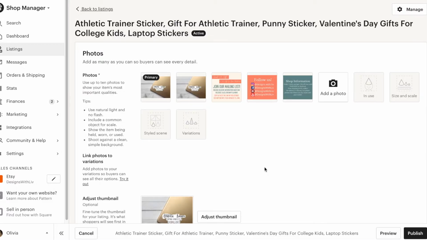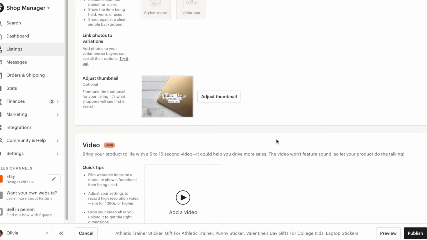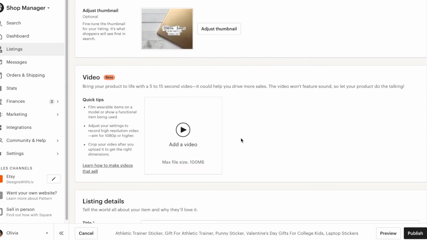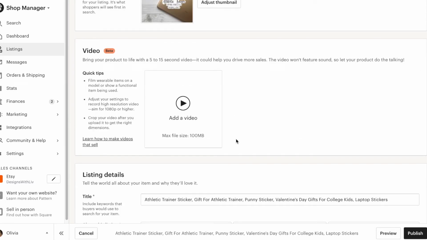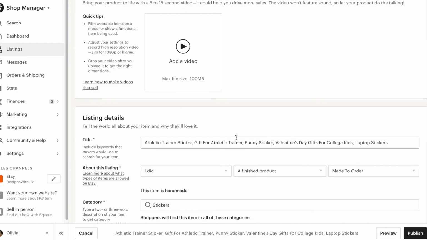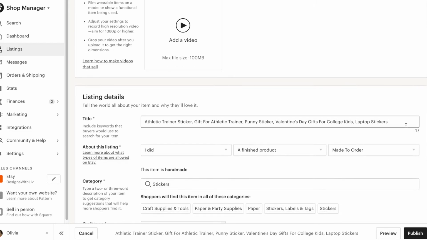Okay, so now I'm in my shop manager, and this is the listing page. So this is where you would put your photos and adjust your thumbnail, and you can also add a video. I have yet to do this to my shop, but once I do, I'll be glad to make a video on it if you guys are interested. But like I said, here is your title.